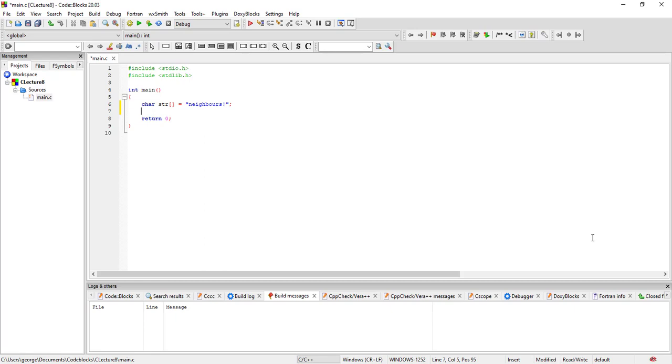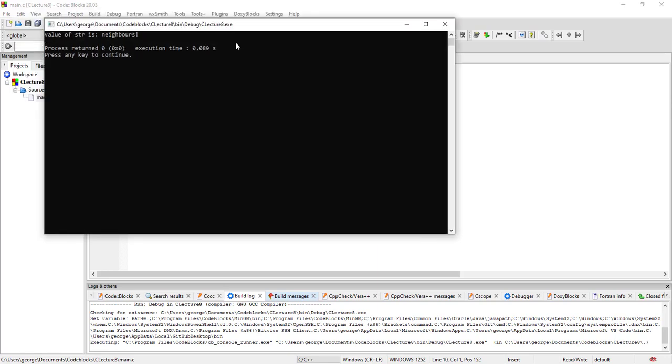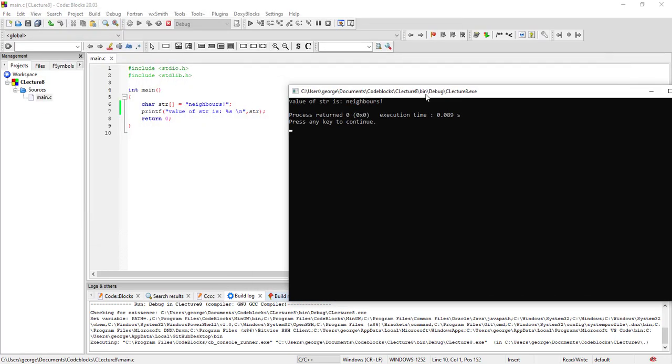And for us to actually display what this gives us, we will simply do the following and put the value of str is, we'll put a %s, put a new line, we'll put a comma, and then we'll put our str like that. So in this particular instance, if all things are equal, we should have a running program, which is exactly what we've got.